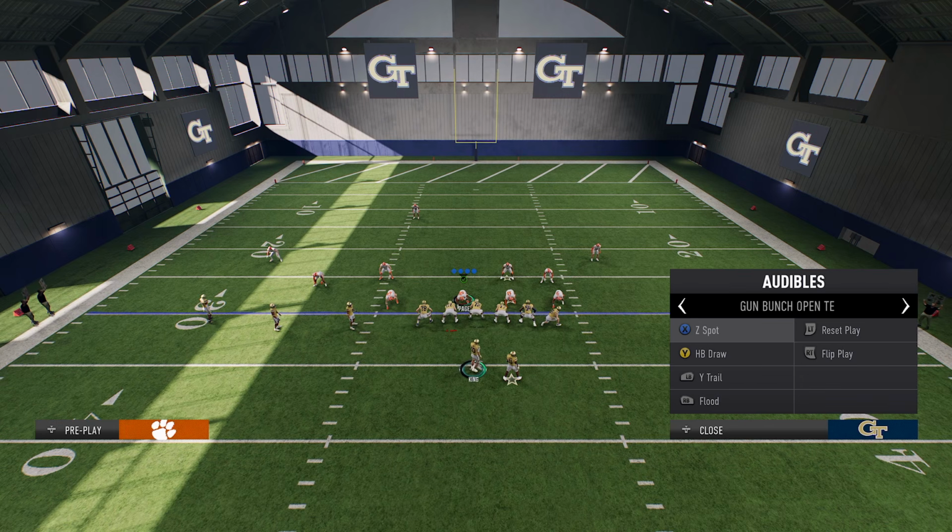Now you can also pull up your audibles and you can go to different formations that have the same personnel by going left or right on the D-pad, and you can set custom audibles for all these formations and have all of your favorite plays at your disposal.